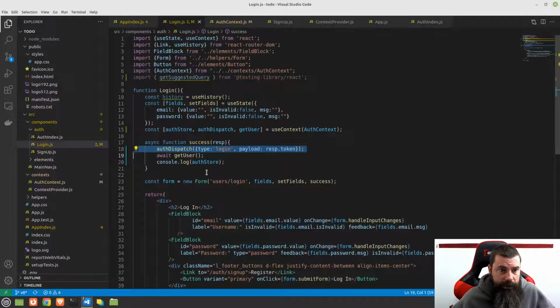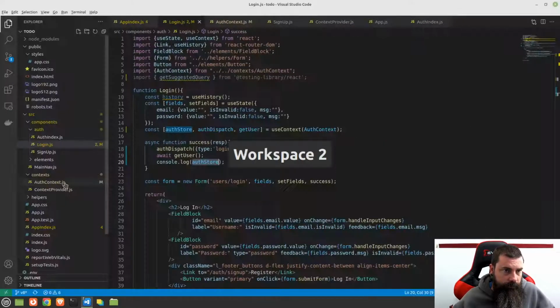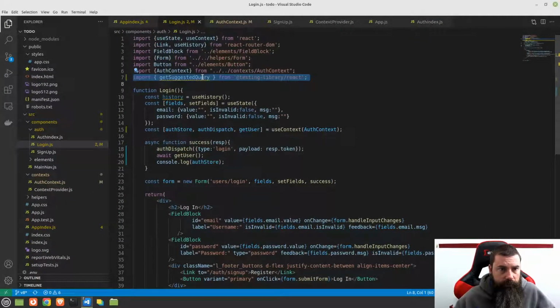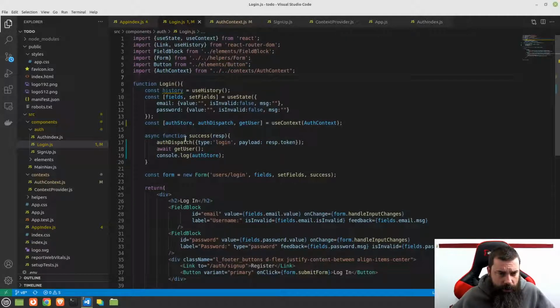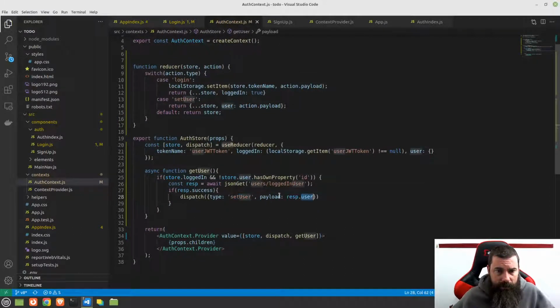Let's go back to our login.js. So I would hope that this auth.store then would have a user in it. So let's look at this. In our auth context, we know this runs. It dispatches the set user with the payload. It gets here, returns a store, action.payload is the response.user.